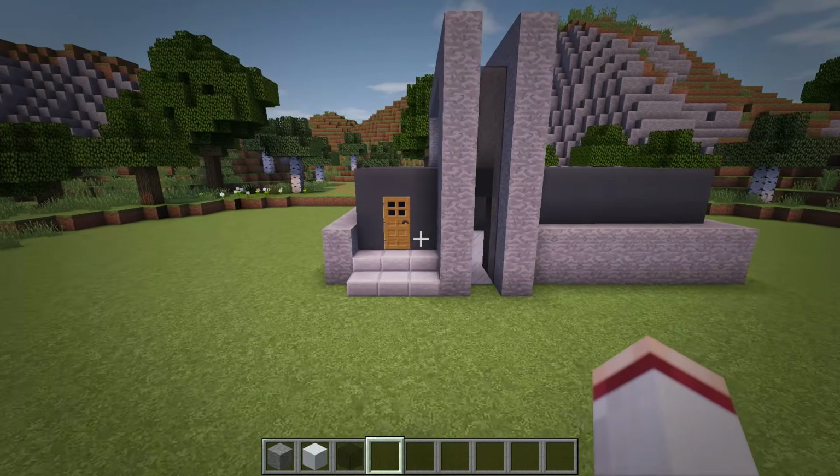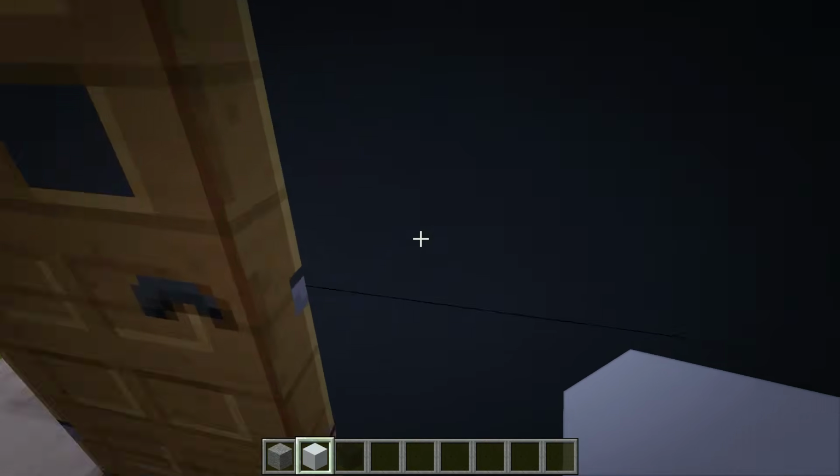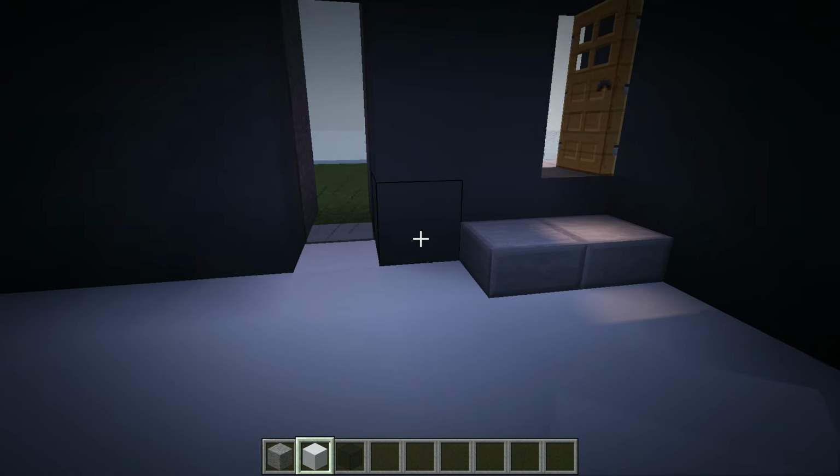Then with the glass in place, let's now go inside and remove the gray concrete that borders these windows and replace the floor with white concrete.